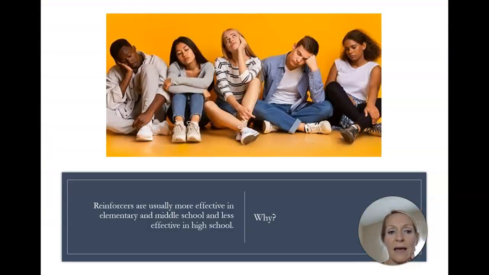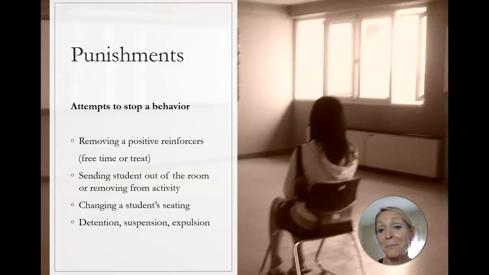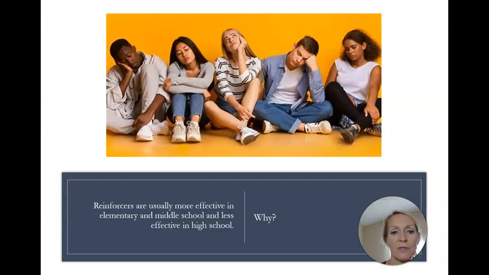What we have found is that punishments do not work. We'll talk about that in the final video. If you're trying to change learning behaviors, punishments are not going to help you get there. Whereas positive reinforcements might at least move you in a short-term direction towards that. For reinforcers, we've also found that they're usually more effective in elementary and middle school and less effective in high school.